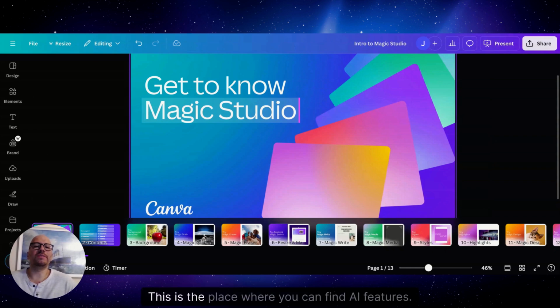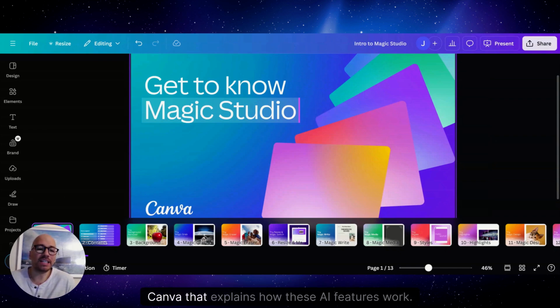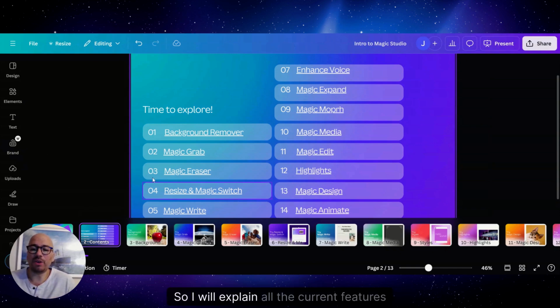Magic Studio, this is the place where you can find AI features. If you're looking for them in Canva, then you want to look for Magic Studio. So this is a presentation that was created by Canva that explains how these AI features work. Only I've added more features because Canva is constantly evolving. So I will explain all the current features available today in Canva, starting with background remover.